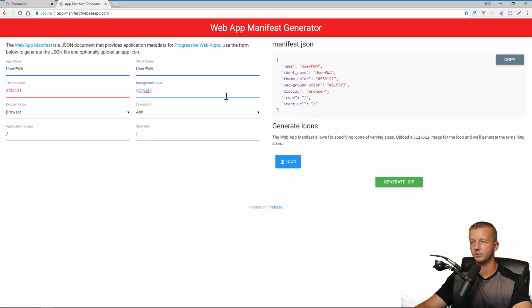So the background color, you make this whatever you want, whatever is appropriate. I'll just choose something random. Display mode, we'll just use standalone. That's pretty typical. Also orientation, we'll say any. Start URL, application scope, that's fine. This part's real handy as well. This is where you can upload a 512 pixel by 512 pixel square icon for your app icon.